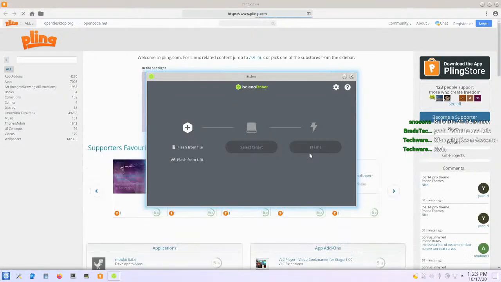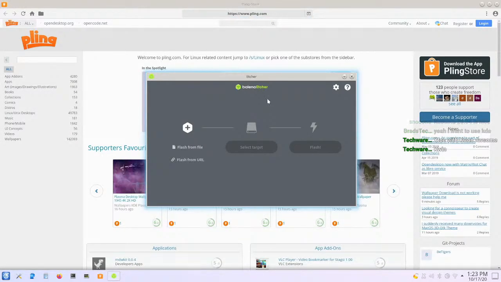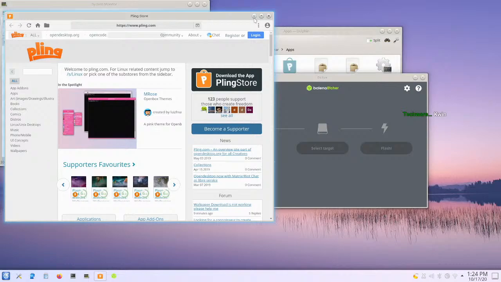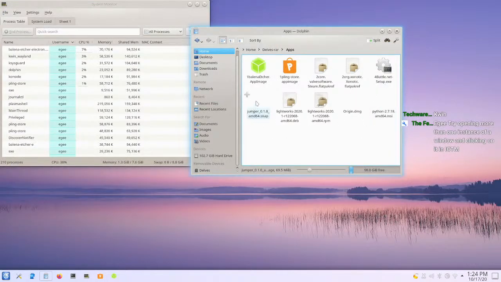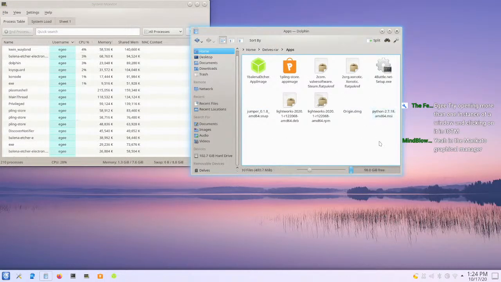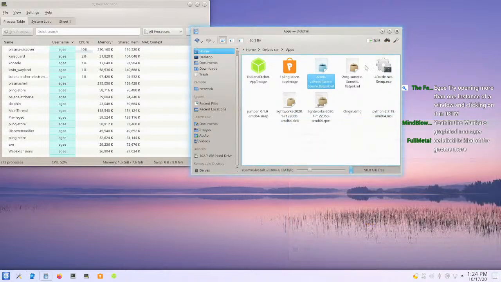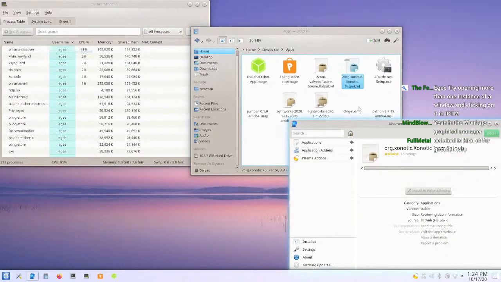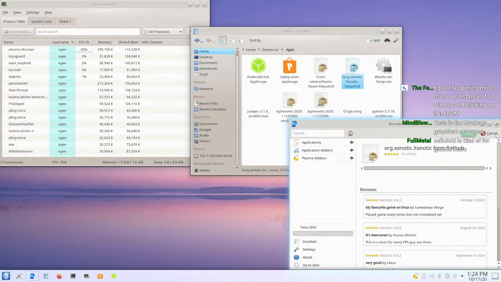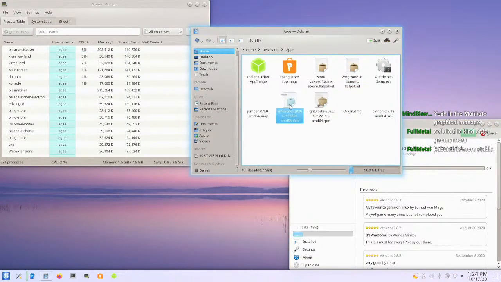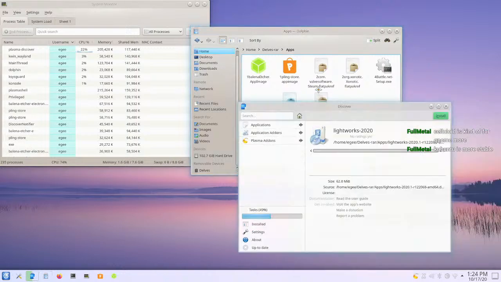Hello, Lloyd. Hello, new people. Okay. Here's Etcher. Here's the Pling store. I don't like that some of these don't have icons at all. It's kind of lame. Do we have Flatpak support? We do. Let's install Xonotic though. And then let's get Lightworks going. Oh, Lightworks opens here too.